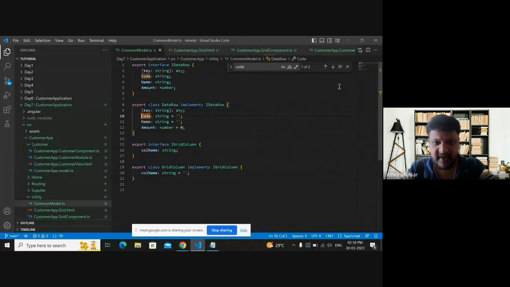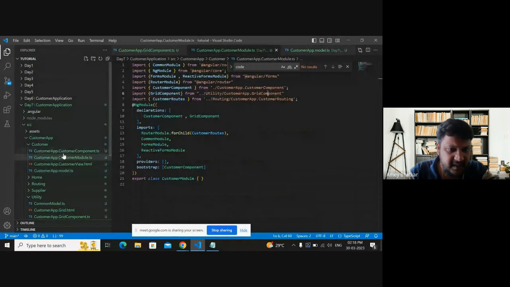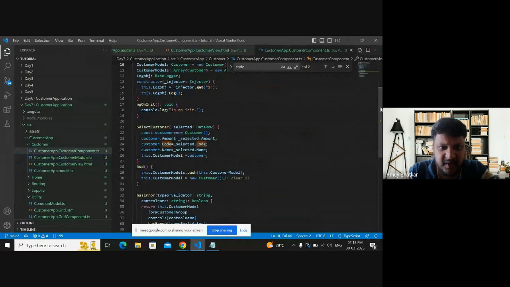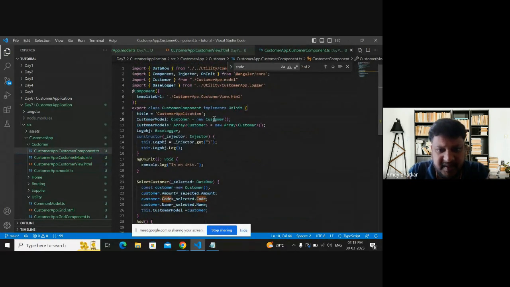So if you say code, where is it coming from? It's coming from this data row. And we are extending this data row within our customer model. And we are instantiating this model within our component, right? And this is our basic structure here.